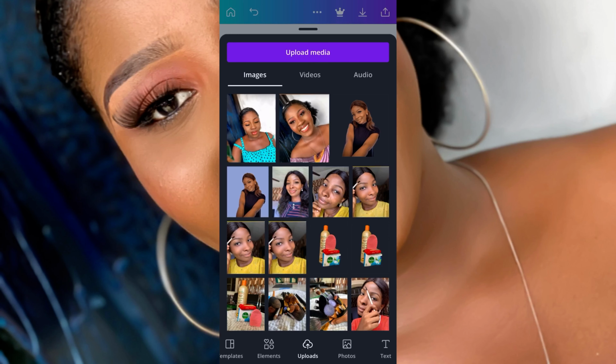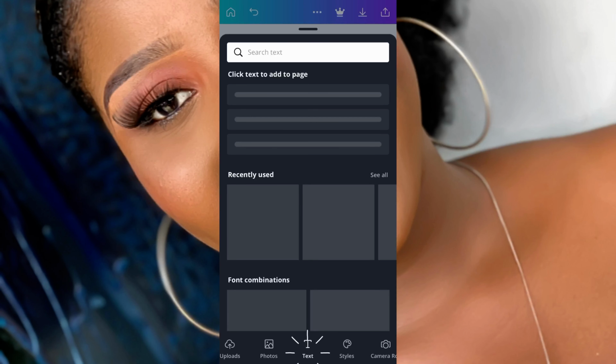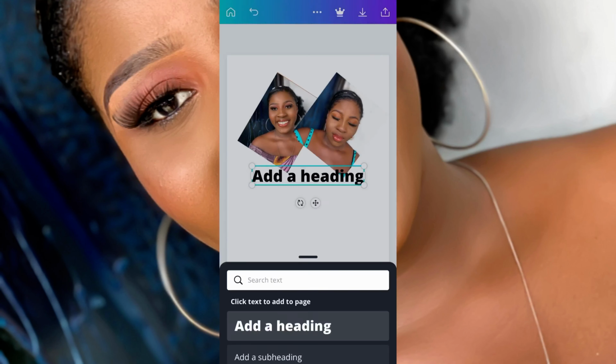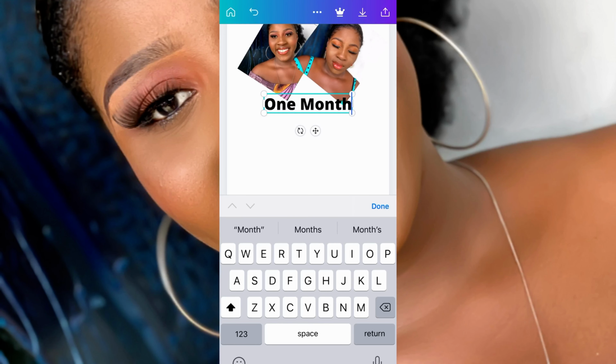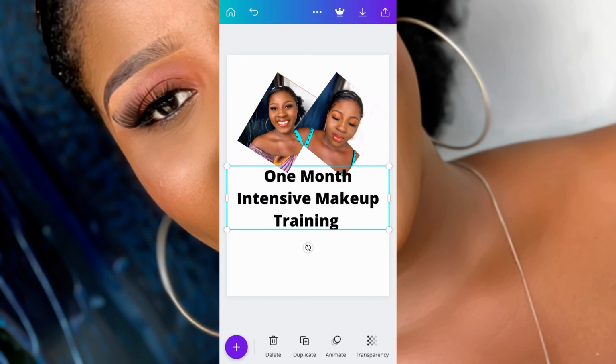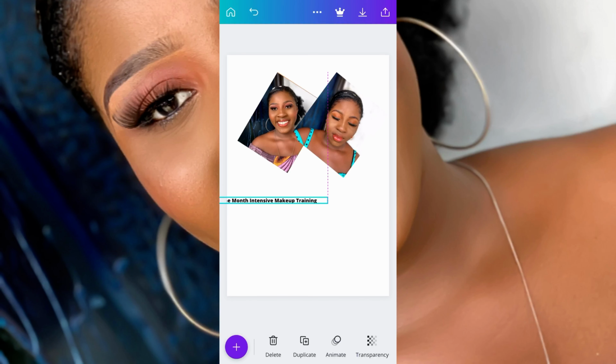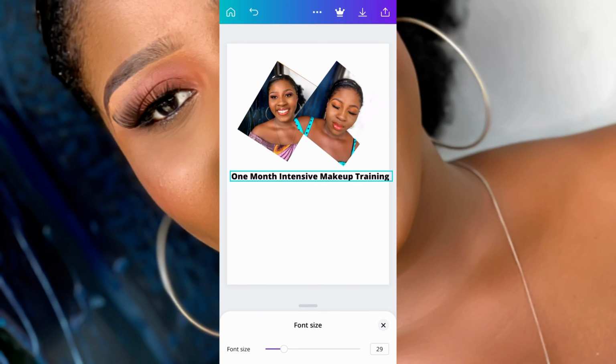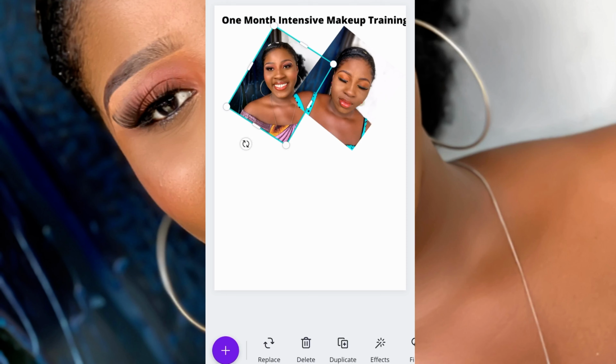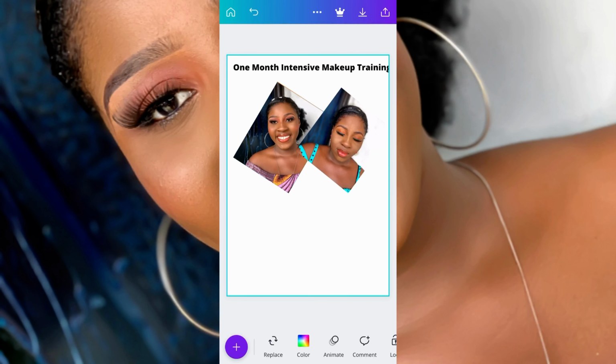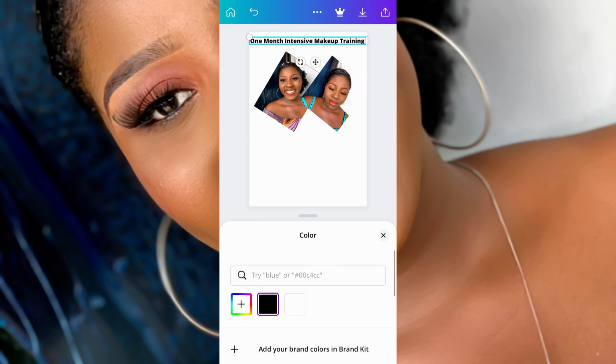So I click the plus sign and I click on text, and I click on add heading, and I type what I want to do. So it's a 1 month intensive makeup training, and I type it there. I resize it and keep it in a place where I'm comfortable with. So before now, I had made a sketch and I had seen other designs, so I already know what I want to do. So you want to make a sketch and look at other designs that people are doing.